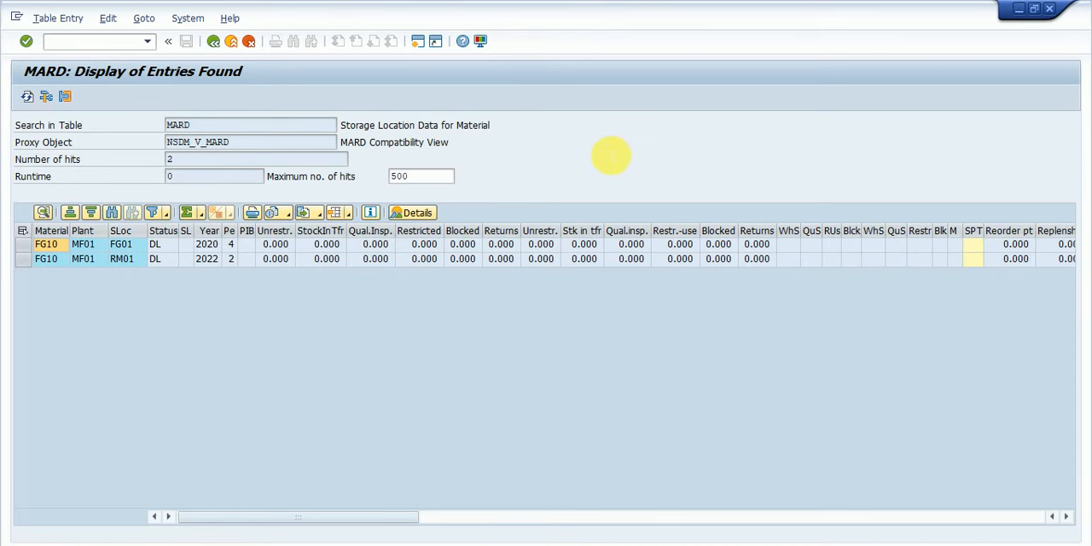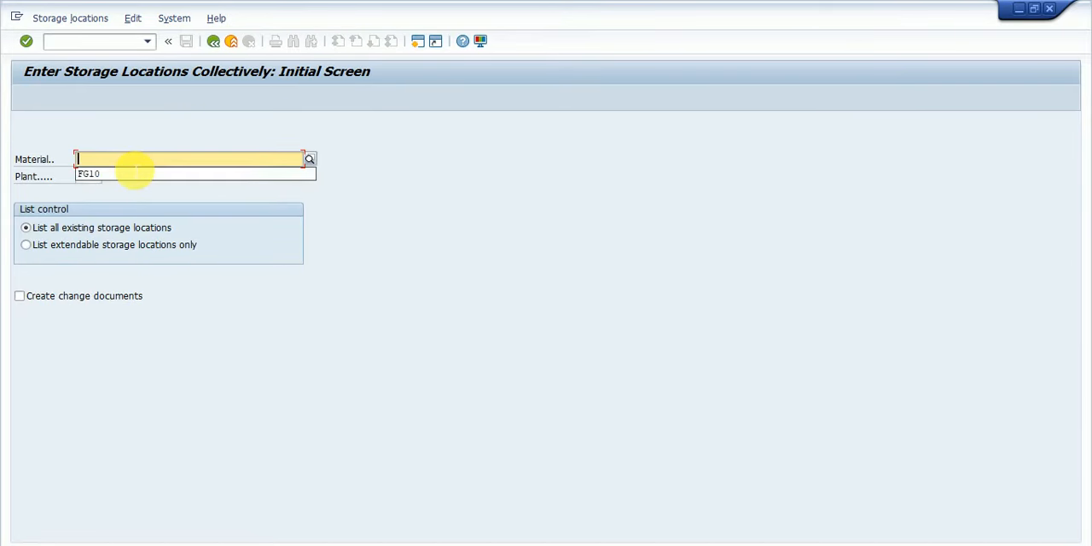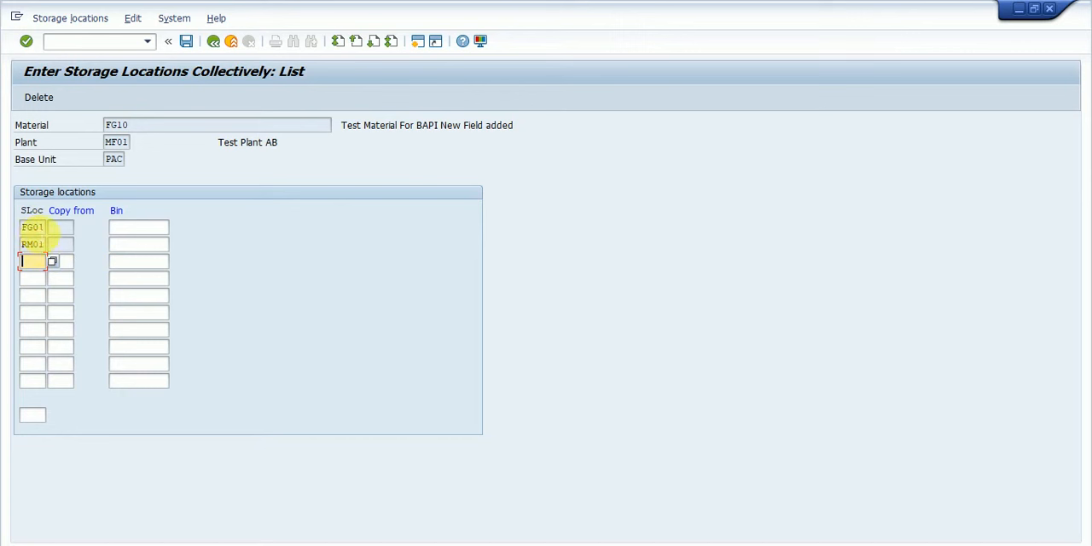So I want to extend more store locations. I open a new page and go to the T code MMSC. I provide the material FG and also the plant, and then press enter. Now the system also shows the two store locations, FG and RM. So now I can add many. I have store location GS01 and RM already there, so PK01 I think.